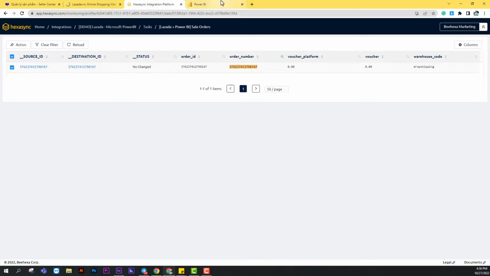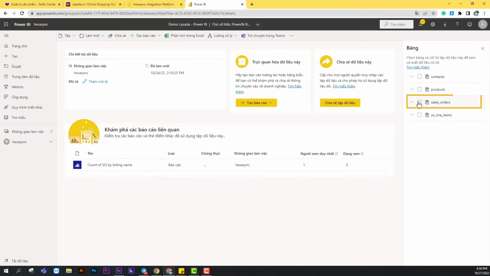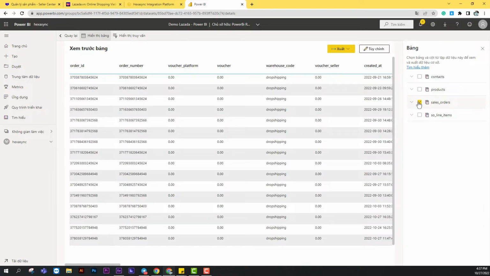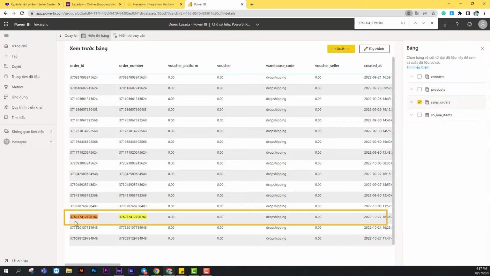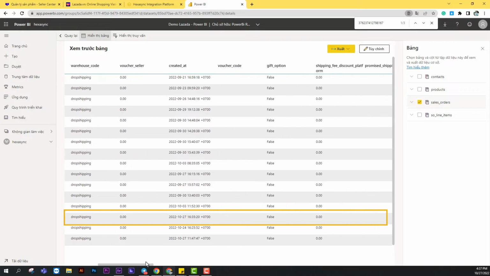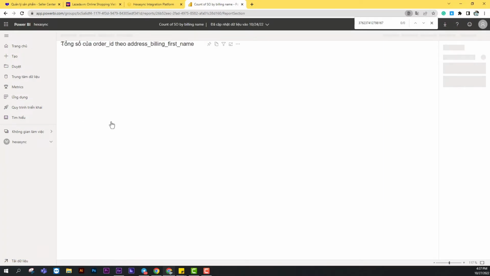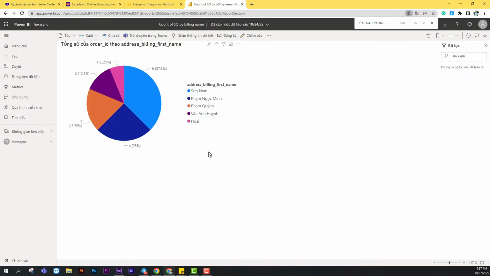Let's go to the Power BI system and check the information. Select the Sale Orders in Tables section to show the list. Find the new order by the order number that has been generated in the Lazada store. As you can see, the new order has been updated in Power BI. With this data, we could make a basic report in Power BI easily. The synchronization between Lazada and Power BI has been done successfully by HexaSync.